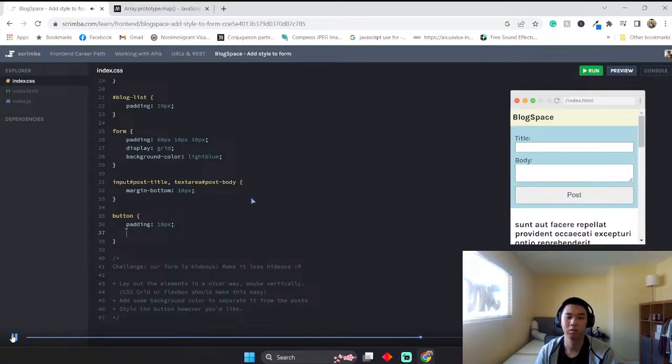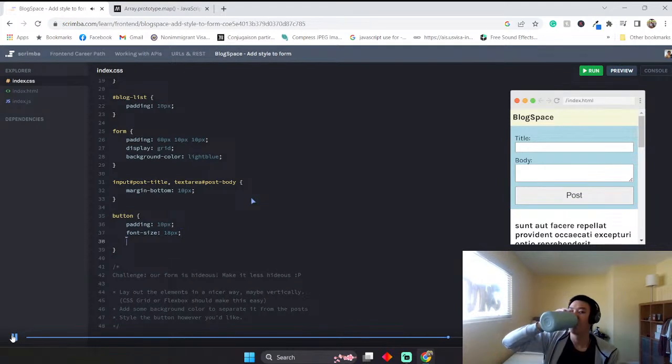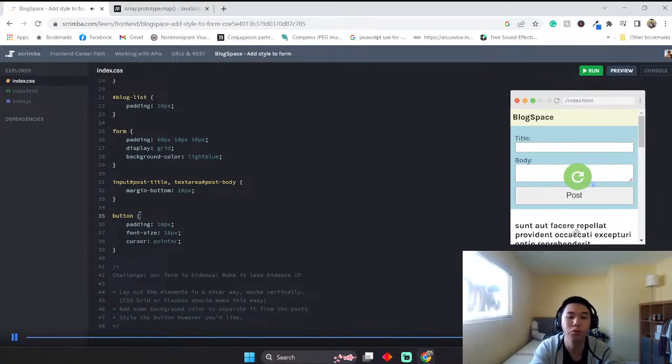The font looks a little bit small, so I might change the font size to something like 20 pixels, maybe 18 pixels. Okay. And one thing I always like to do with my buttons is to change the cursor to be the pointer style. Now I think in Scrimba you just see kind of the little blue arrow. If you click the refresh button over here, you'll see what I'm talking about. It's the little Mickey Mouse hand as you hover over the button. It just makes it a lot more obvious that it's a button that's meant to be clicked.